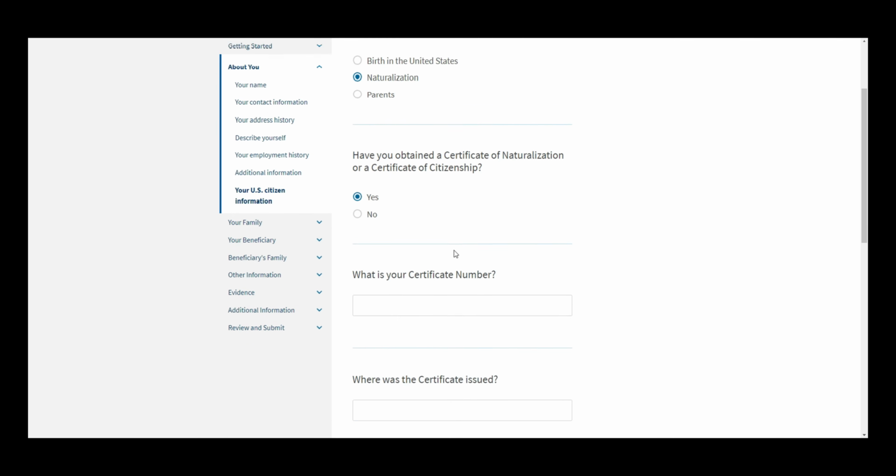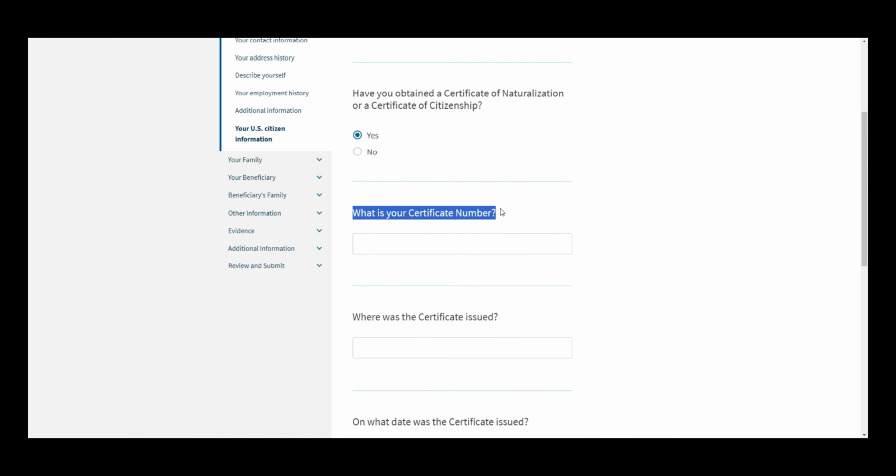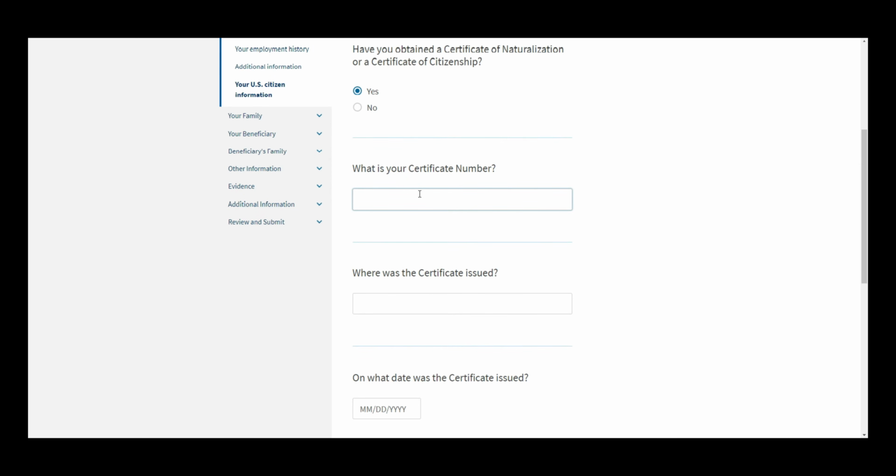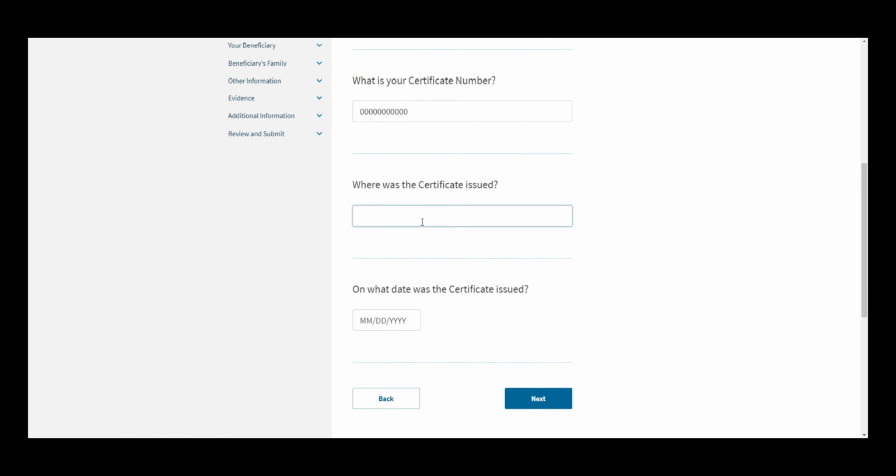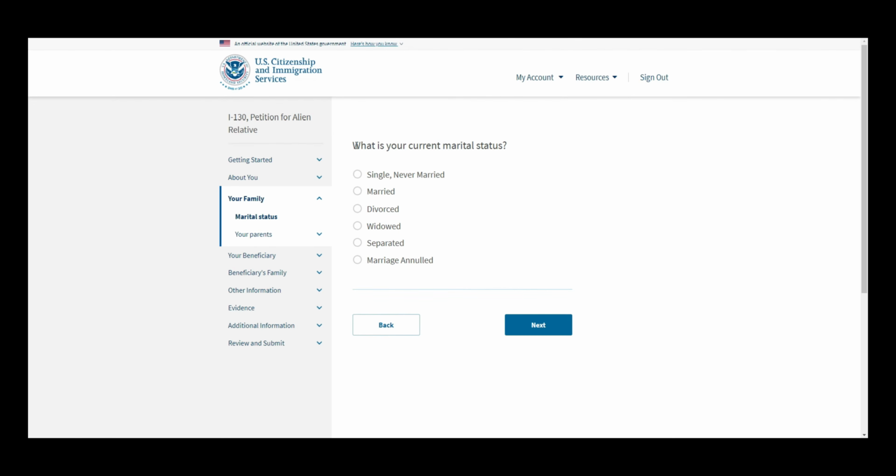You will have to say yes and then provide information about the naturalization certificate: the certificate number, which is the red number on top of your naturalization certificate, and where and when it was issued. Click next. Next, provide your current marital status.